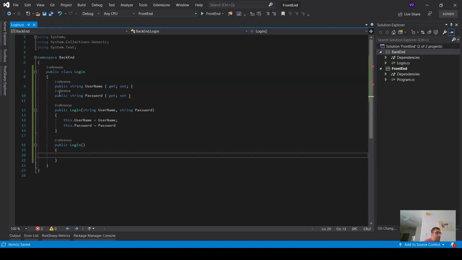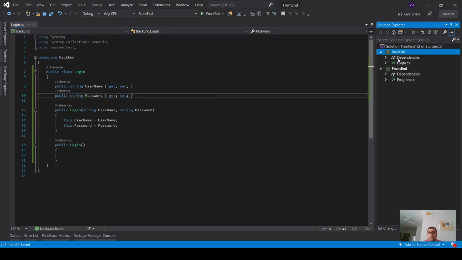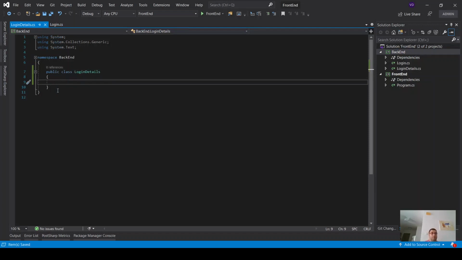Now, at this point, let me just see, all right, I've got brackets right here to close the line. So at this point, we can build the login details. For that purpose, I would need another class. Okay, where is it? It's add class, right? Then I will call this one LoginDetails. Okay, and just put an attribute of public right here. So this is a public class LoginDetails, right?